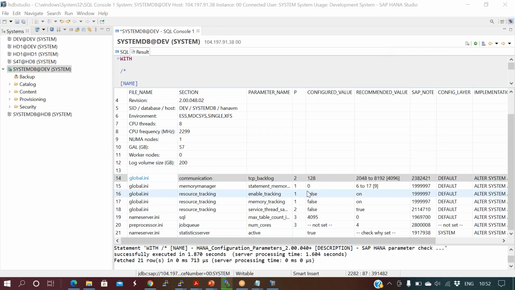Here the configured value is 128, and the condition is that you use a value between 2048 to 8192. Okay, so this is related to TCP.